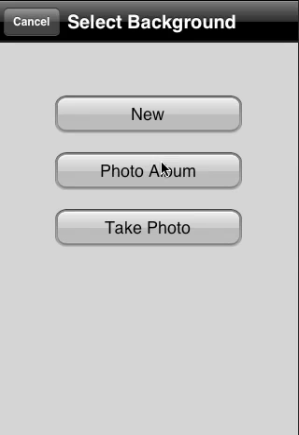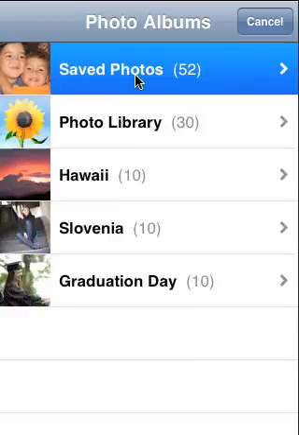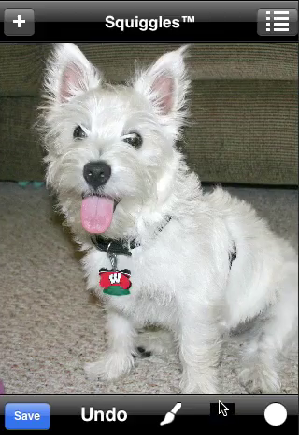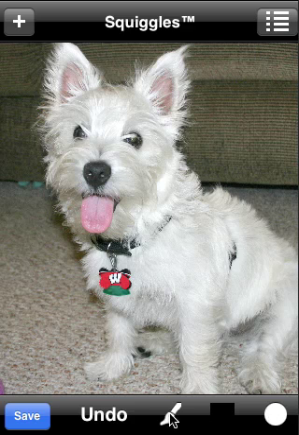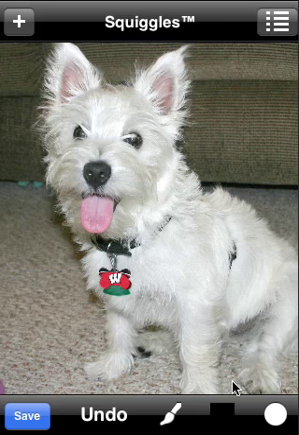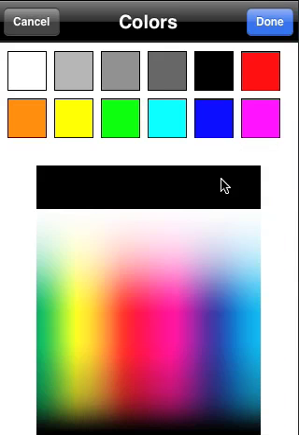This is a demonstration of some of the highlights of Squiggles, a paint program specific to the iPhone and touch. So we can go ahead and start with an image to paint on. We can create a new one, or start with any photo album, or we can also take photos within Squiggles. So I already have the paintbrush selected. So I go ahead and choose the brush I want, and I choose a color.